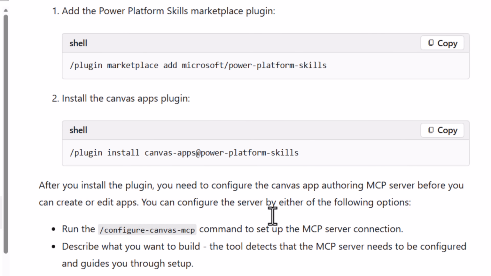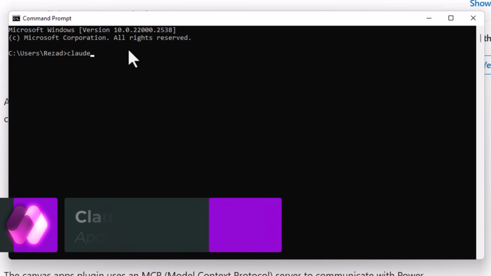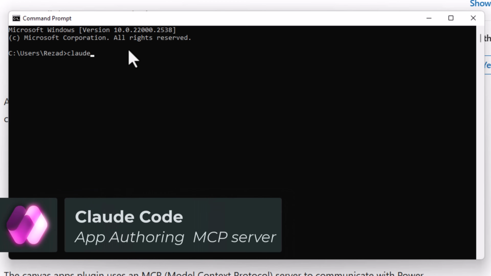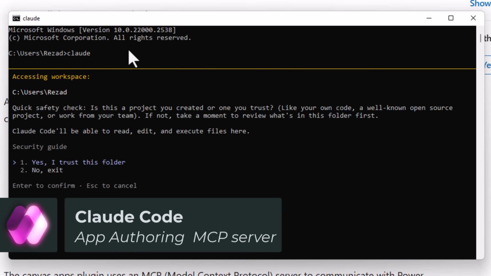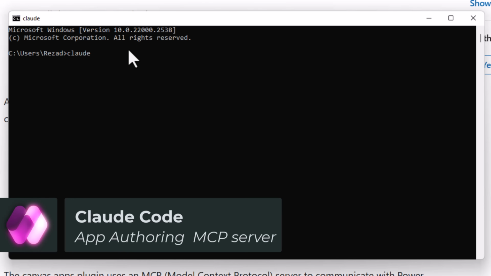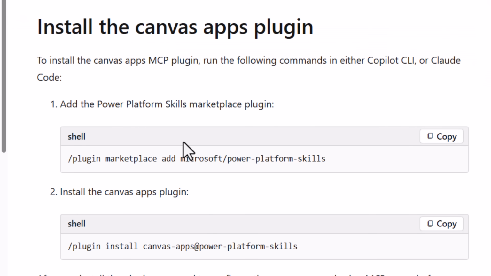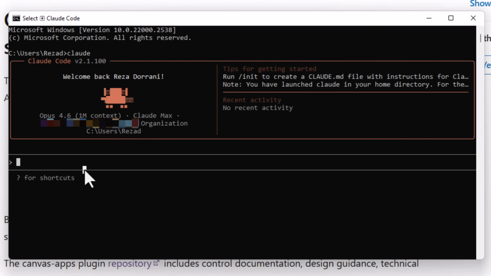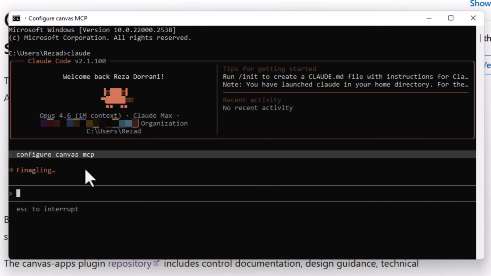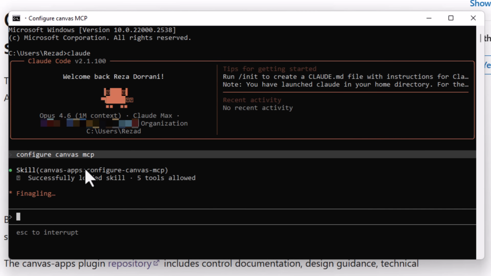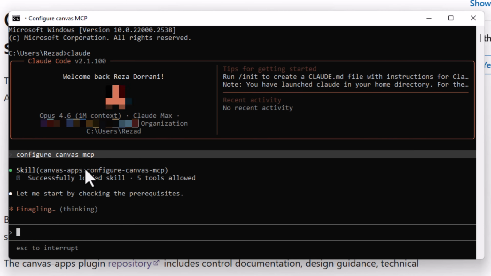So let's do a full walkthrough. I'll be utilizing Claude Code. So let me fire Claude from my command prompt. I already have installed the plugin for Power Platform Skills from the marketplace as well as the Canvas app plugin. Next step will be to run configure Canvas MCP. This will help set up the MCP server connection.